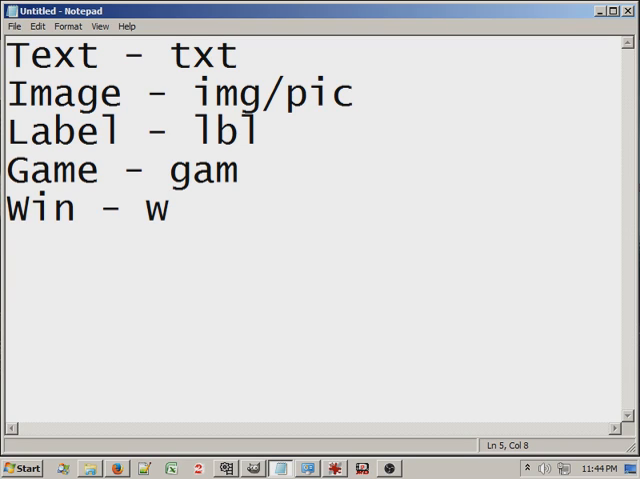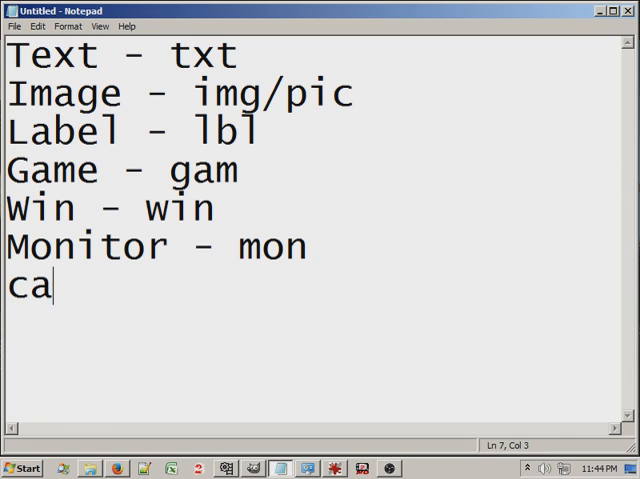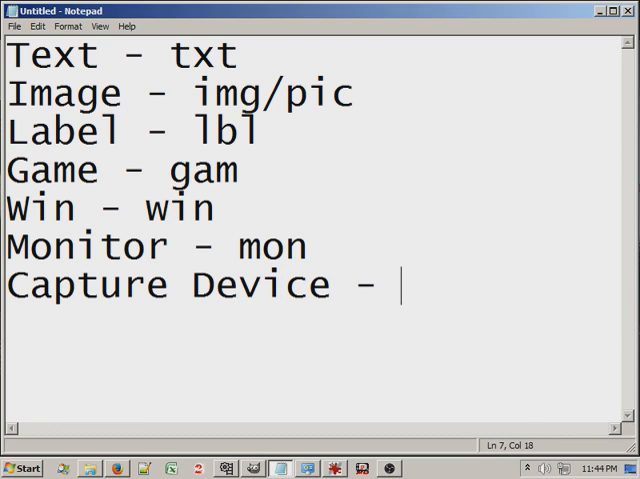There are also various tools you have for subscriptions or keeping time splits for running, so it'll be a window. Let's say we had a monitor, MON. Or we have a capture card or capture device, like a webcam, CAP. So put this in front of every single thing you add, and you know instantly what it is.